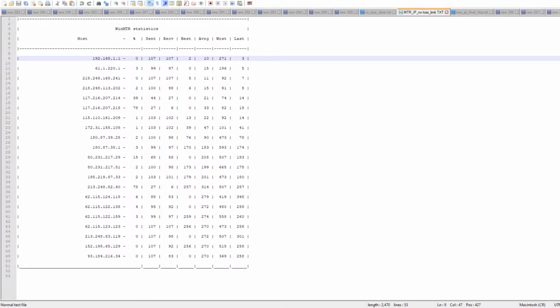First example, we'll go with the no packet loss scenario. There is no packet loss. I hope you may be aware the MTR utility can be installed on Windows, Mac, any Linux variant. It's an open project. Let's go with the no packet loss scenario.